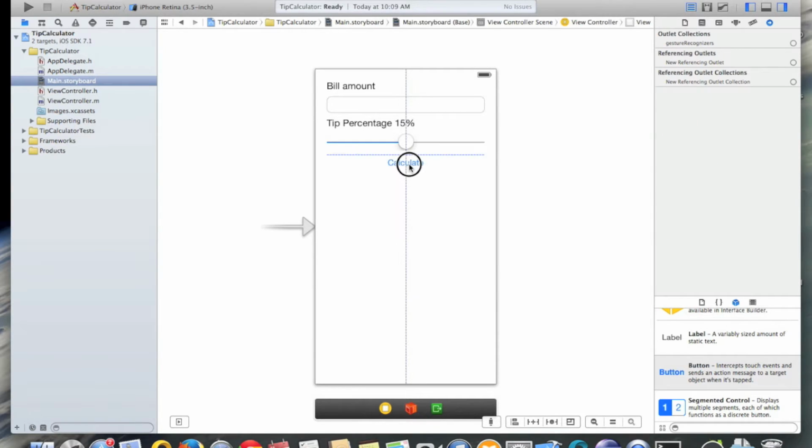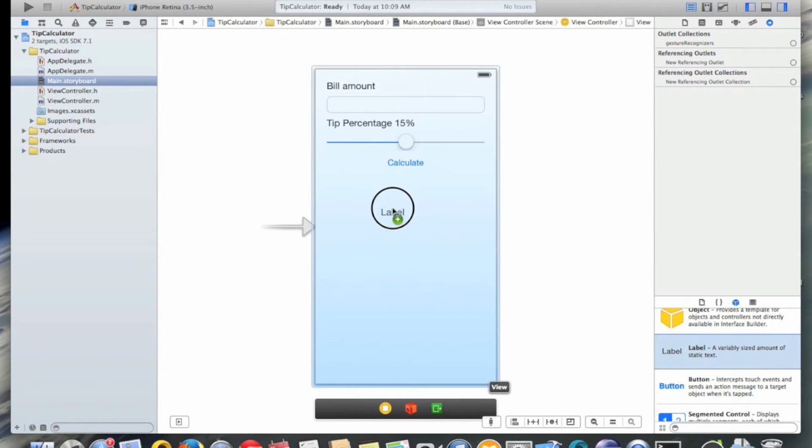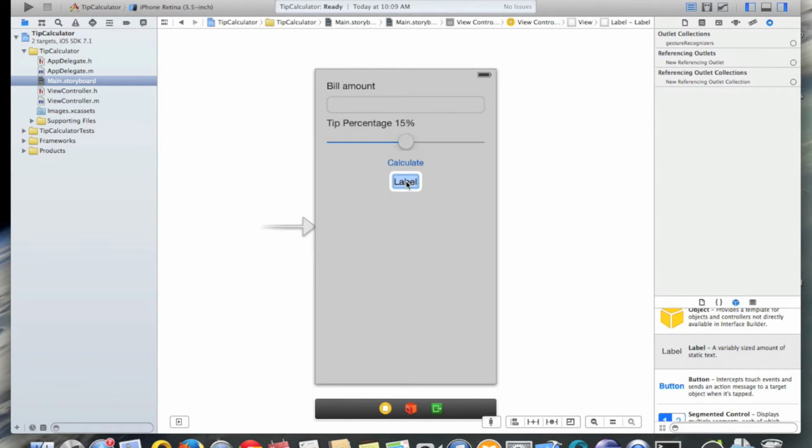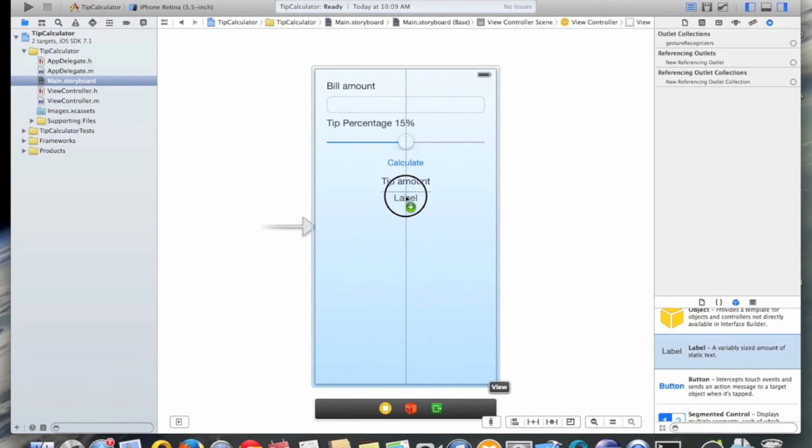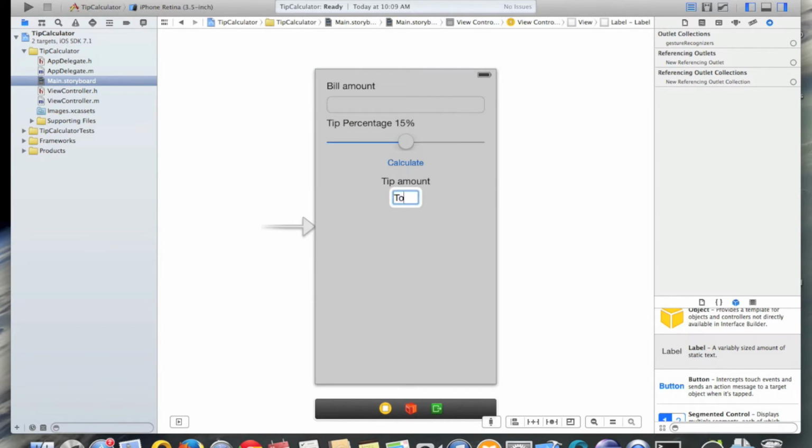Let's use the blue guideline to add the view elements. Then we have tip amount. Then see, I have to add it in the middle of the screen, so use the blue guideline. Also we have total, and a colon. Let's add the colon here as well. Add it in the middle. Add this in the middle.